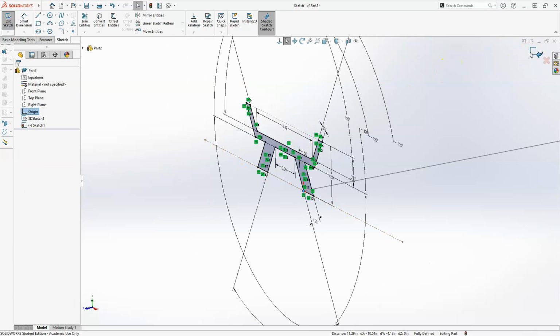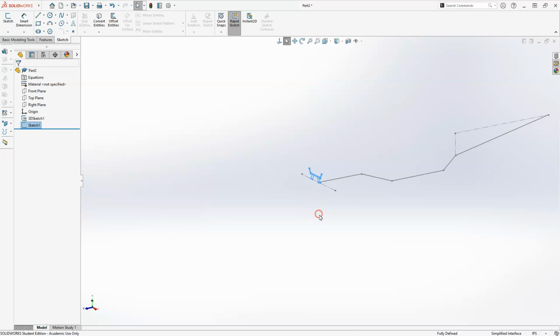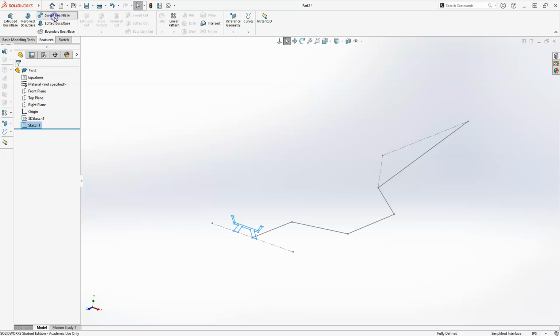Okay, so now at this point we have satisfied the two things that we need in order to create a sweep, right? We do have a sketch and we do have a profile, right? So we have a closed, or joined if you're talking AutoCAD, profile and we have a path. Let's go ahead and jump over to features. Let's take a look at doing a sweep.